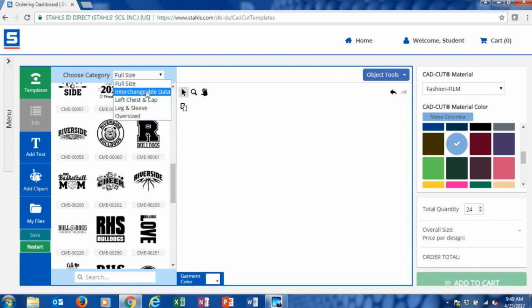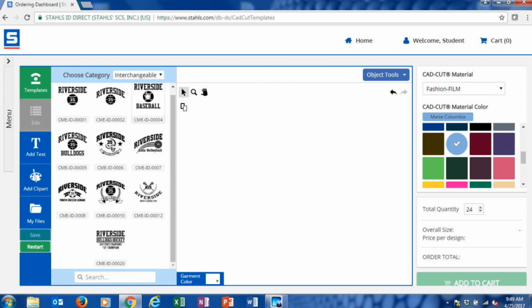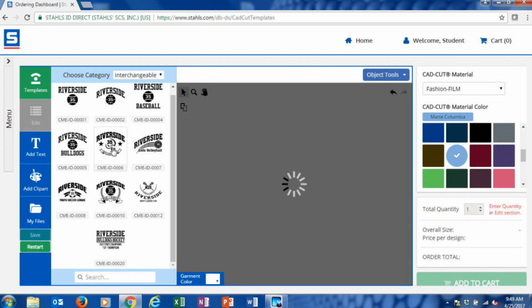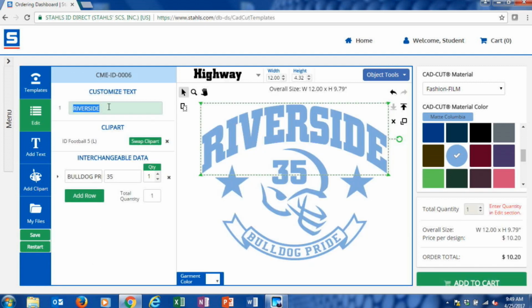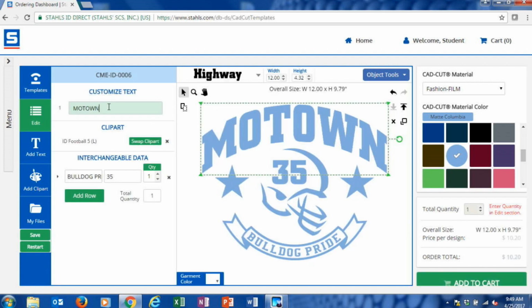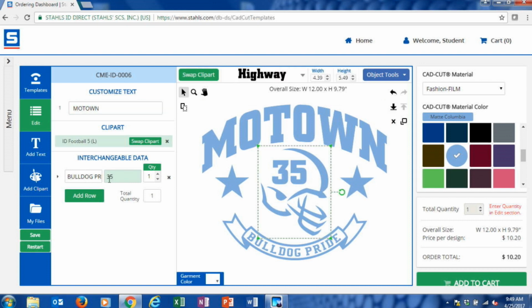And one of my favorite areas is interchangeable data. Interchangeable data basically allows you to create personalized elements of a design while getting the benefit of a bulk quantity order. So if I wanted to create an interchangeable data layout, I can select whatever layout I want. I can make those same customizations that you see here.